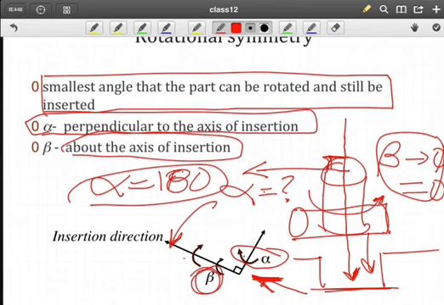Now, when is alpha equal to 0? Well, you can think of a sphere, for example, the ball in the pump example. We can rotate that any alpha, any beta, and it will still insert in the feature here. So a sphere, that makes sense, it's the most symmetrical object, and therefore alpha equals 0 and beta equals 0 are consistent with this notion of rotational symmetry.